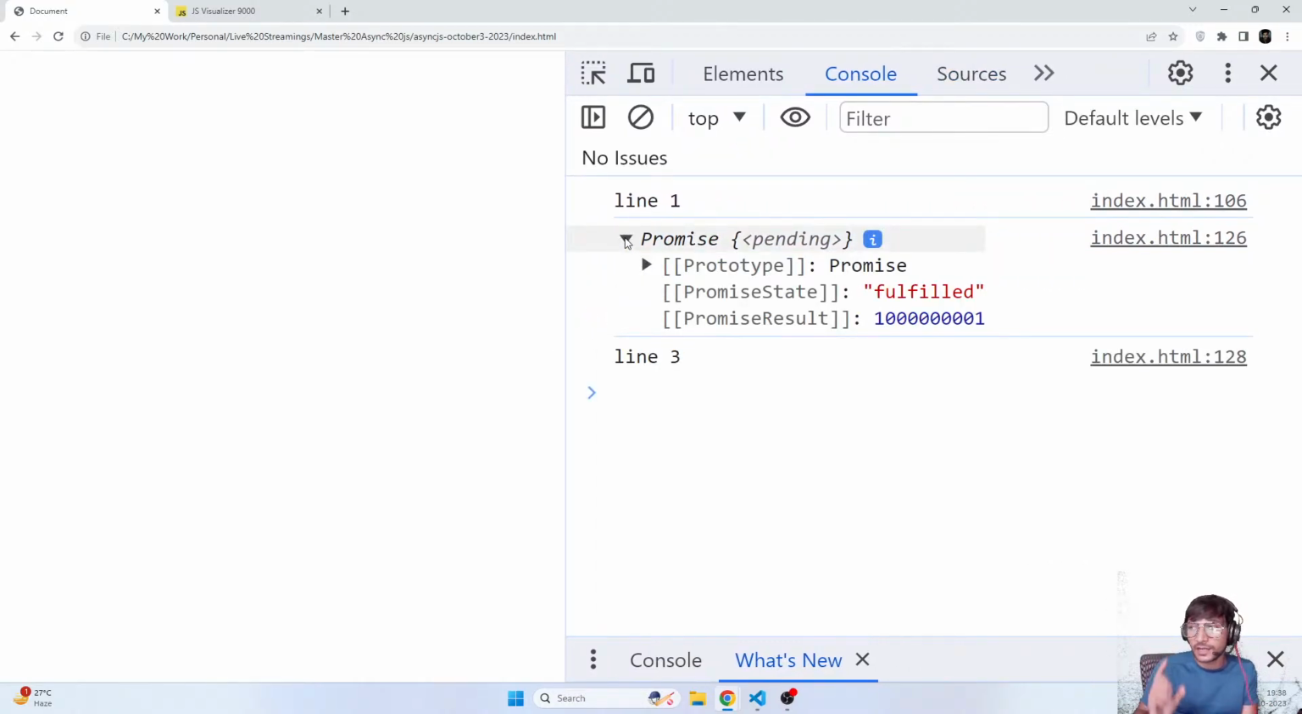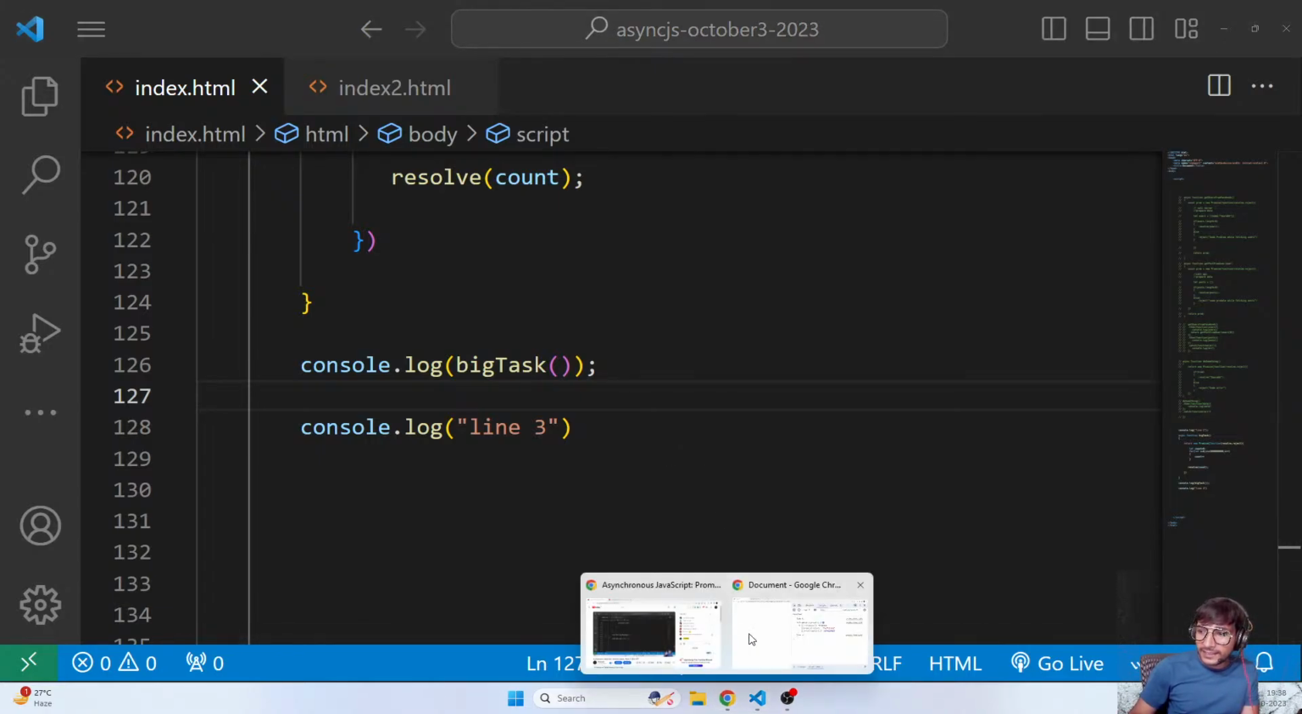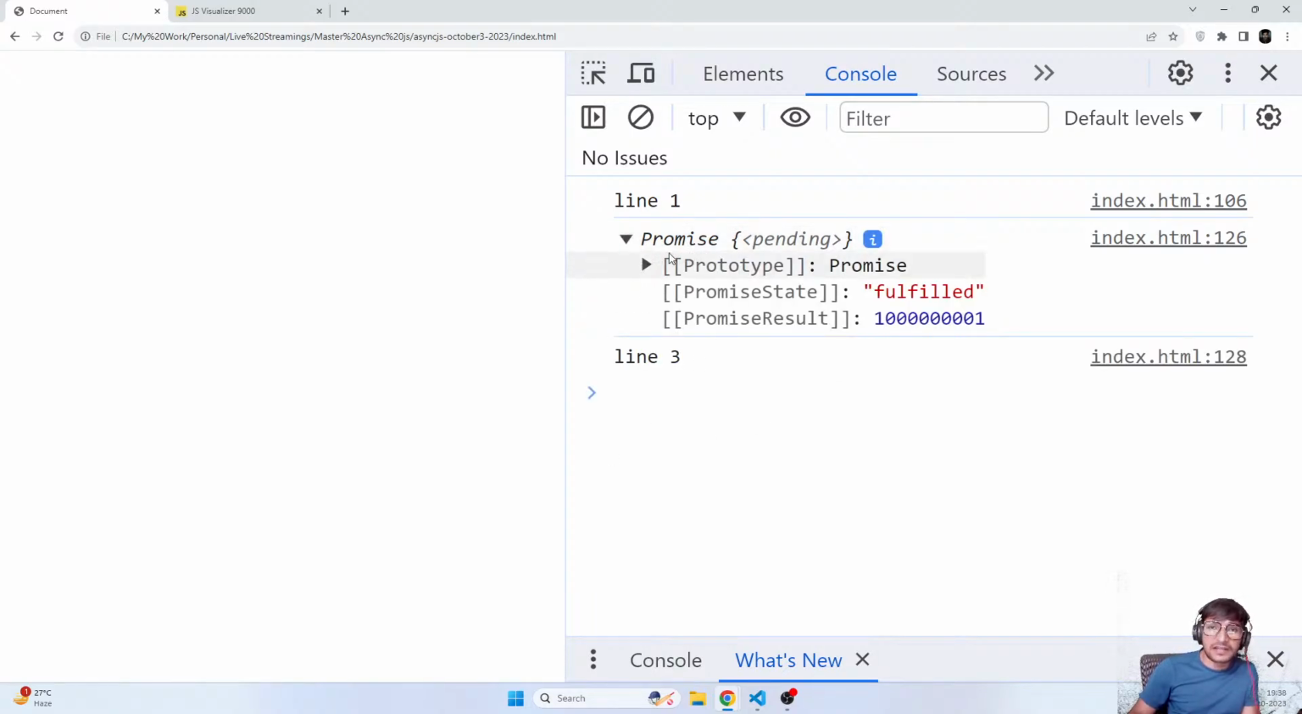Okay, and now please remember one thing, guys: only the callbacks of then and catch go in the microtask queue and are called at the end. If you're printing the promise object, it is printed then and there only. You can see right now it's not getting printed at the end after line 3. It's getting printed wherever it was called.